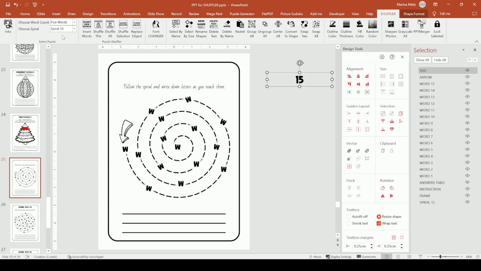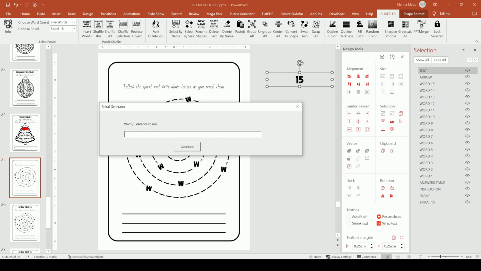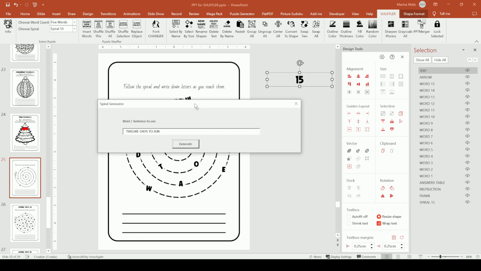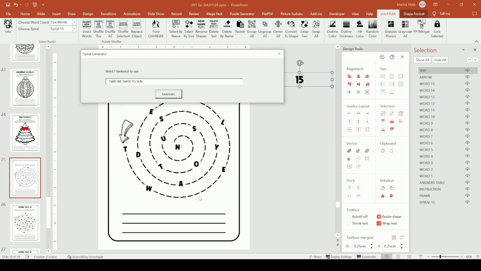So let's try spiral, insert new word, spiral game, 12 days to Sunday, I don't know, generate. Oh, it's too big. Okay, let's do this. And now 12 days to sun is on the spiral.